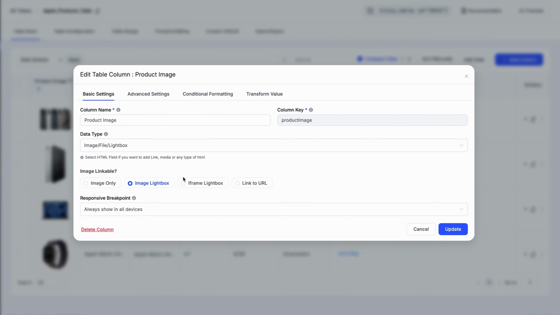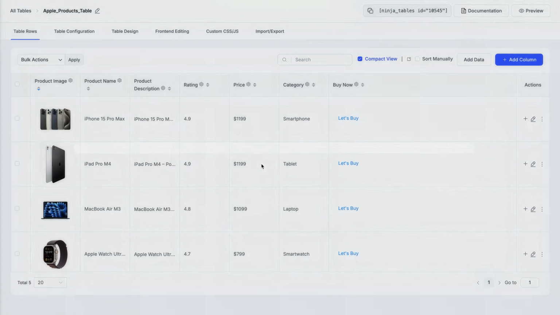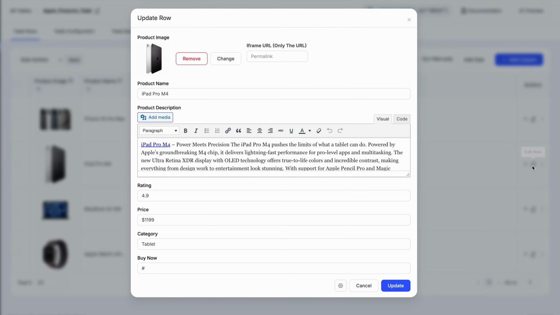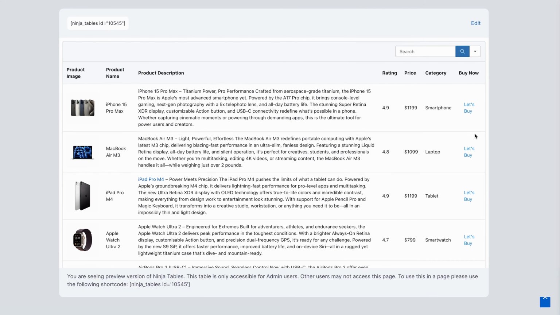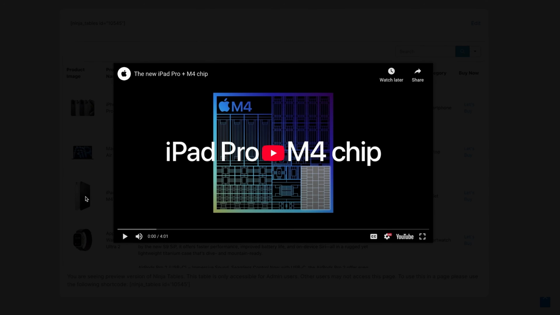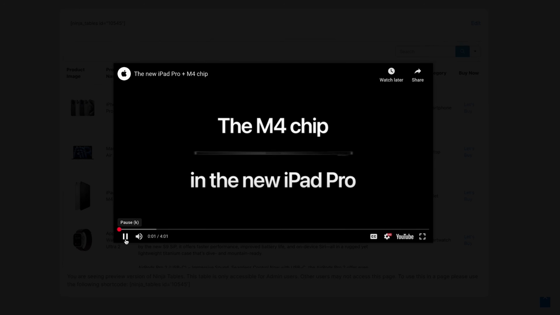But let's say you want to go even further with something more dynamic. Instead of static image, you can switch the data type to iframe lightbox and embed a product video directly to the table. Whether it's a demo, a how-to, or a promo clip, this gives users an immersive experience right from the table itself. It's like giving your customers a mini product page within a table cell with no extra clicks or redirection.